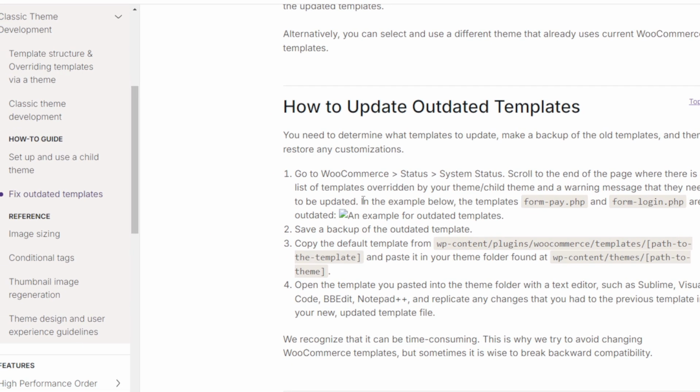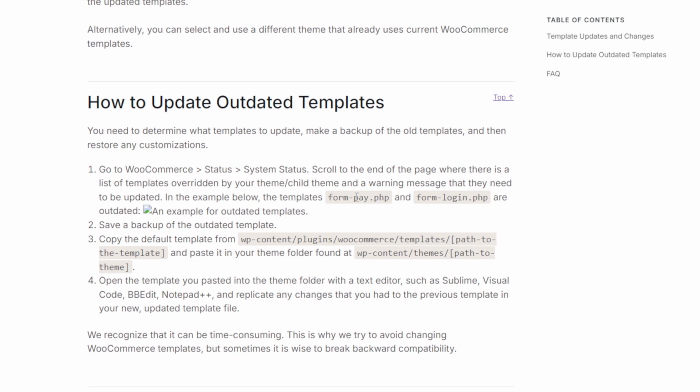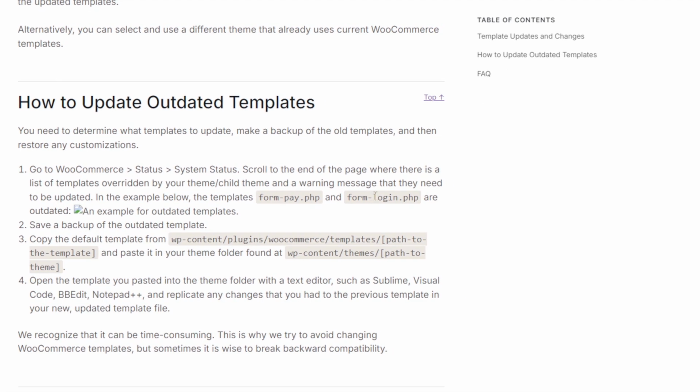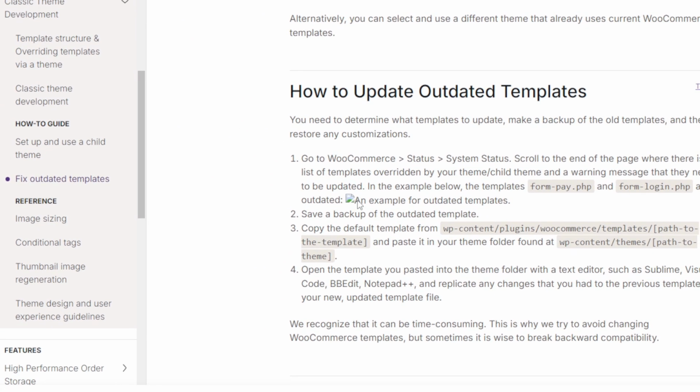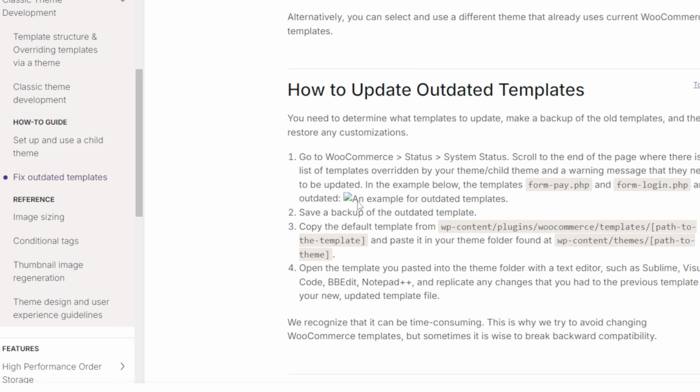In the example below, the templates form-pay.php and form-login.php are outdated. This is an image that is not really loading. So this is like an example of an outdated template.